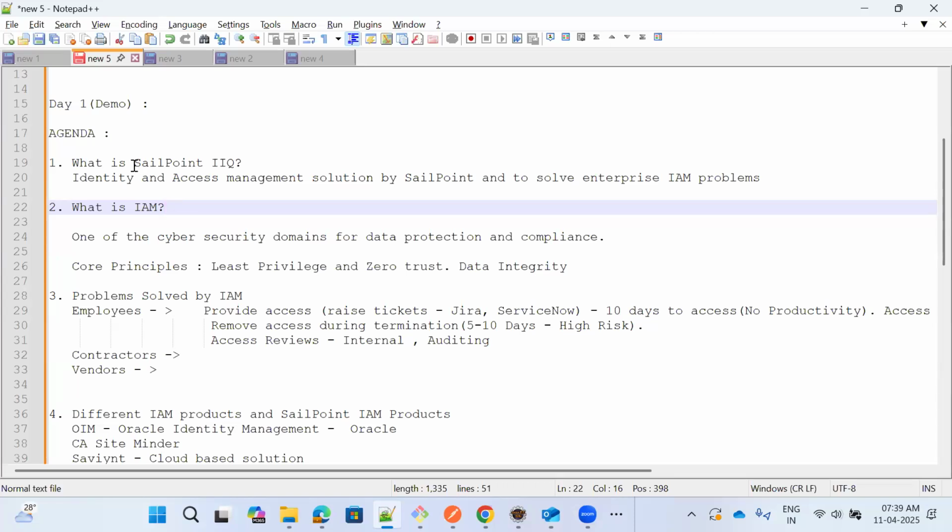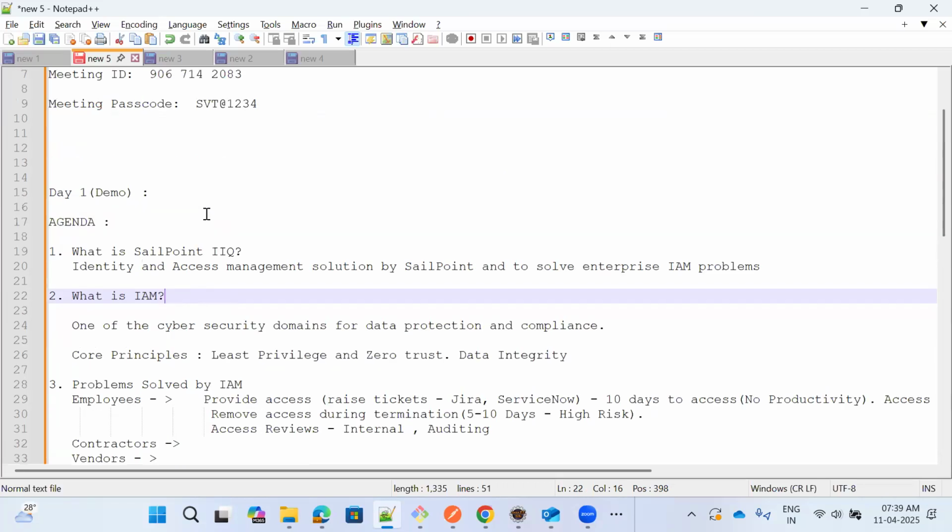We will also try to discuss what other types of tools similar to SailPoint IIQ are available in the market, and why SailPoint is leading among all of these tools. Okay, let's discuss one by one.